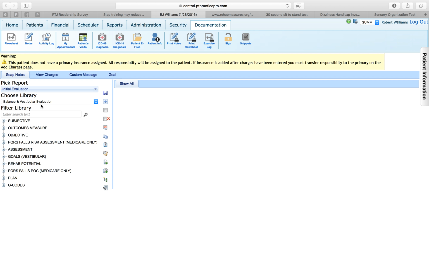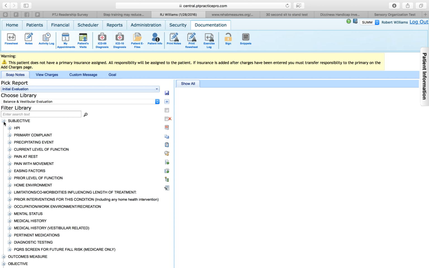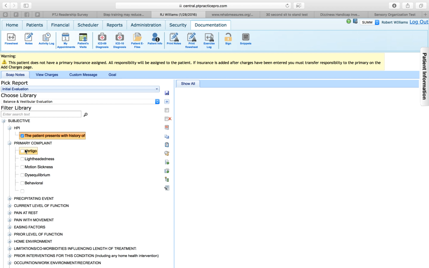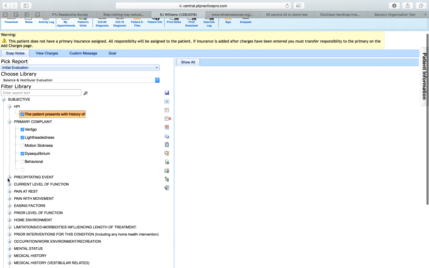So we're going to just stick with the initial eval, and we're going to stick with balance eval. And now I've got nothing added, so I've got to start from scratch in this case. I pop open subjective, I pop open the present history, and I'm going to click this because this is the stem of my sentence, and I'm going to basically finish this sentence once I add it to my note. Primary complaint, I can check several things if I want to, and the note will add it.